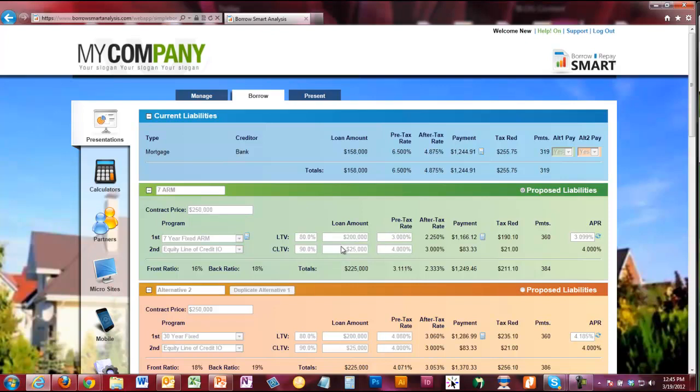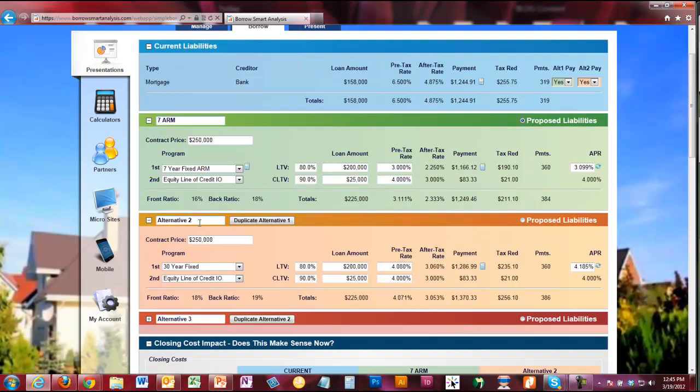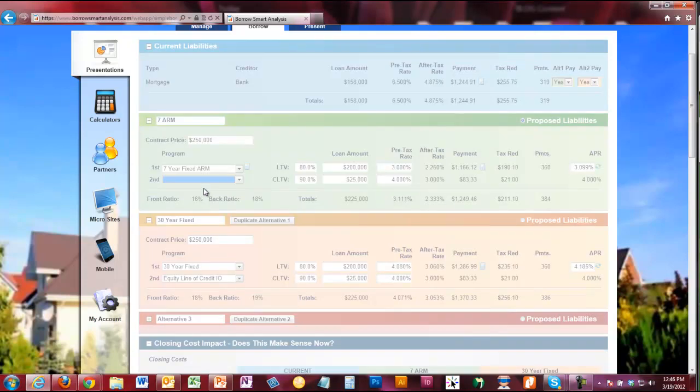I'm going to compare a 7-year ARM today at 3. And notice how it said, hey, they're buying a house for $250. Let's do an 80% first and a 25% second. That'll avoid mortgage insurance. The software has already looked at optimizing what might make the most sense for that client. So maybe that's not an option for you. Maybe you don't have that ability. So you can go through and just simply take that out.